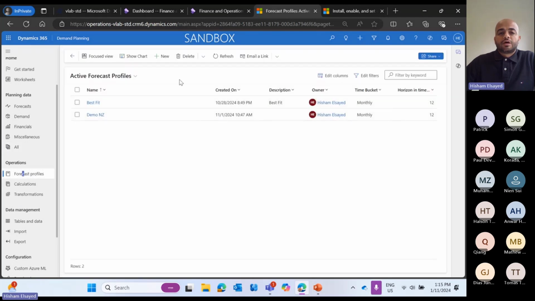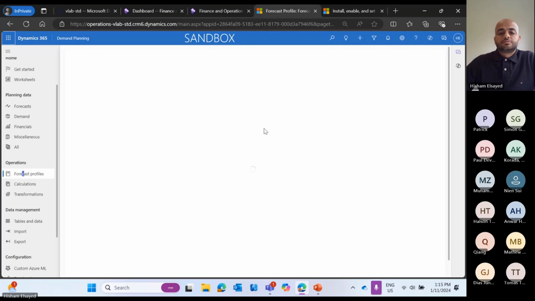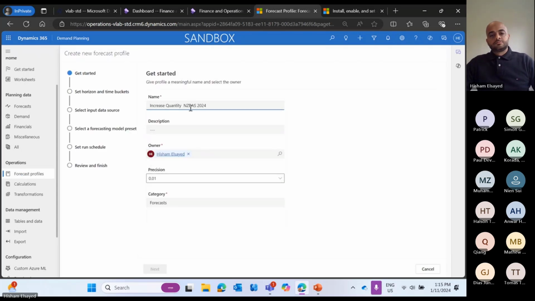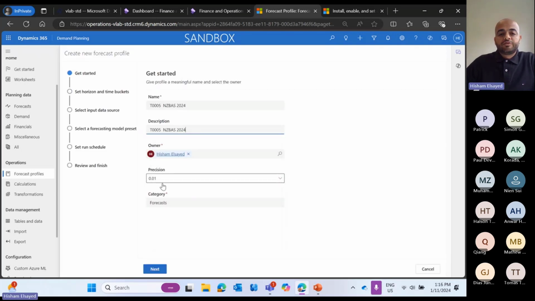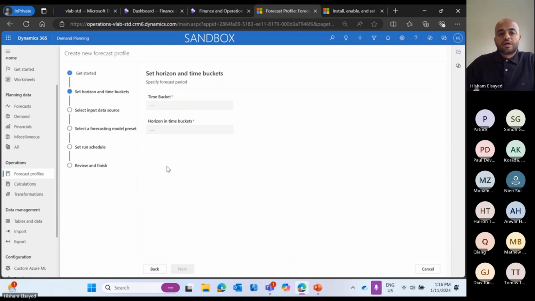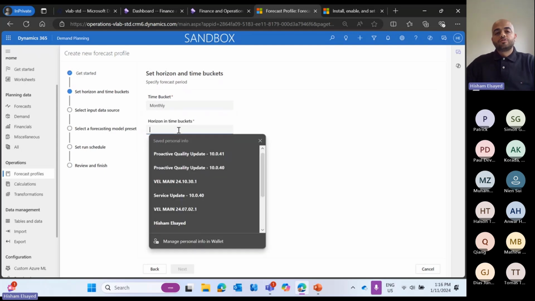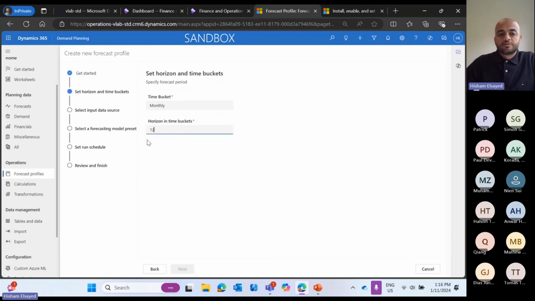here's a forecast. I will create a new one. I will give it this name. Keep the precision, and for category it should be forecast. And then click next. It asks me about the time bucket. I will use monthly for forecast, and for the time bucket it would be 12 months. And then come to next.